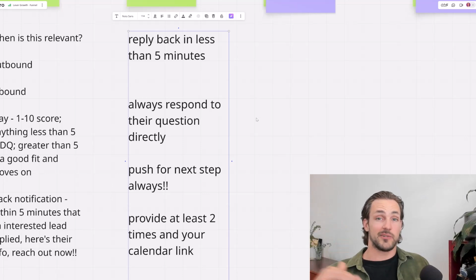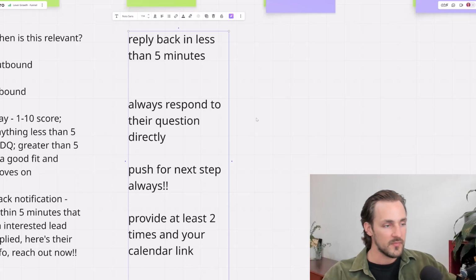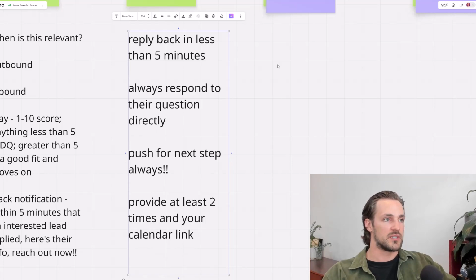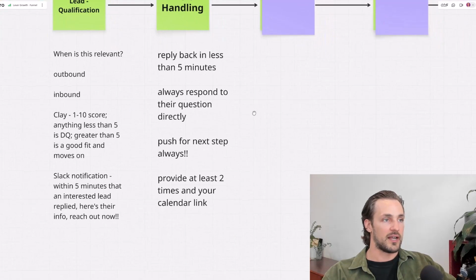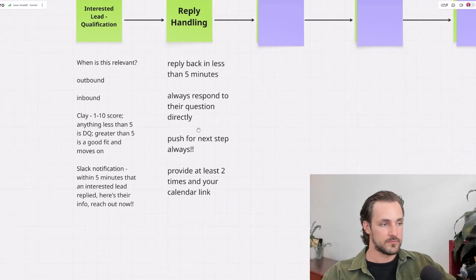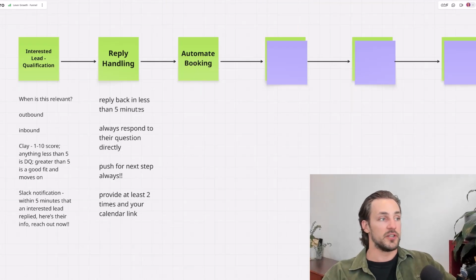If they reply back to you and say, hey, time X is good for me, then you just book the meeting and confirm. Plain and simple. That's really going to be the process. But the main things to think about when it comes to any sort of reply handling is always get back to them very, very quickly, respond to their question directly, and then always give them a specific, plain next step.